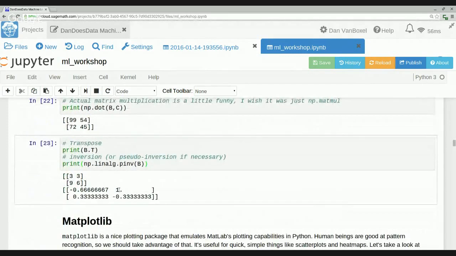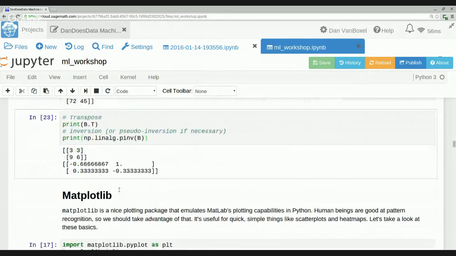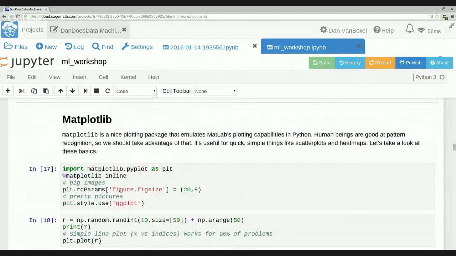All right, that's cool. We haven't actually looked at anything yet. We've only seen numbers. I like pretty pictures. So let's do some of that.